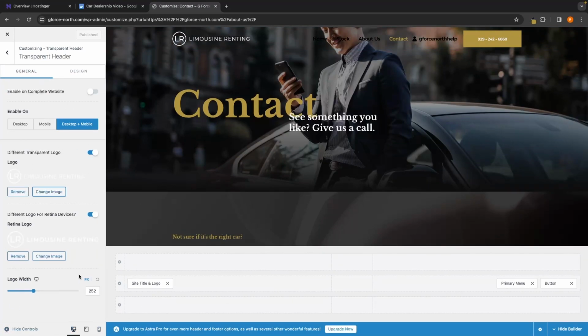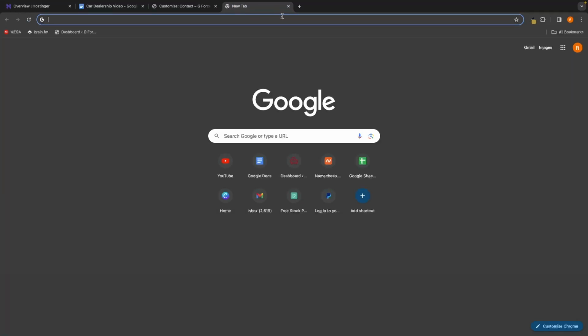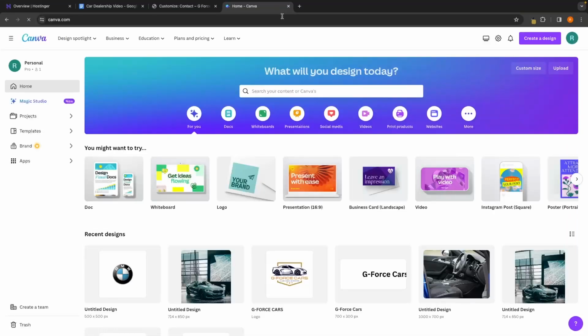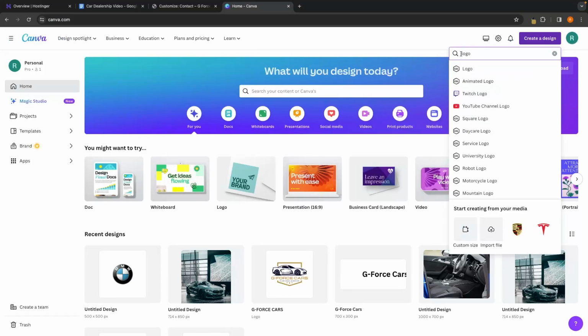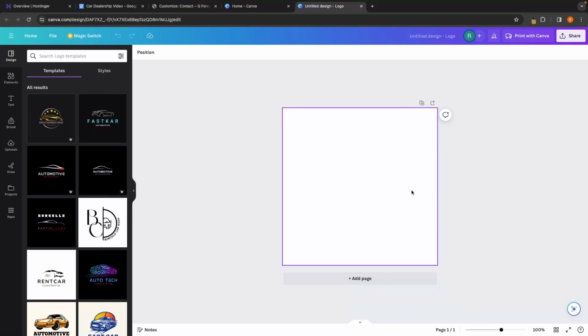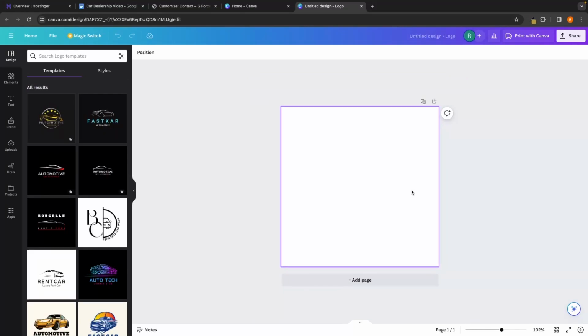Now, if you do not yet have a logo, I will show you exactly how to create one. So we just want to open up a new tab and go back over to Canva. Once you are on Canva, just click on create a design in this top right corner. And then in this search box at the top, search for logo. This will then bring up the logo option, so we can click into logo right here. And this is going to take us over to a blank template.